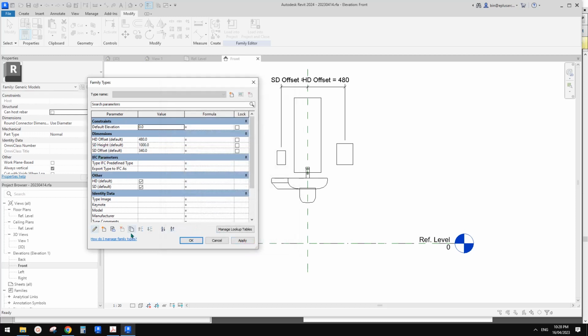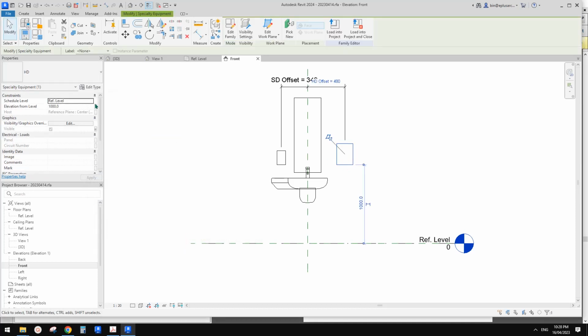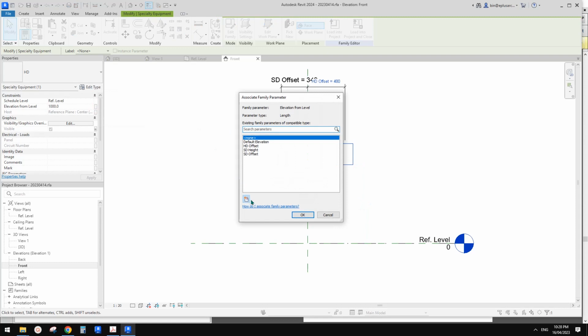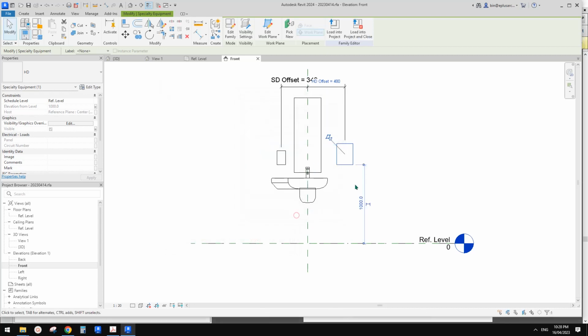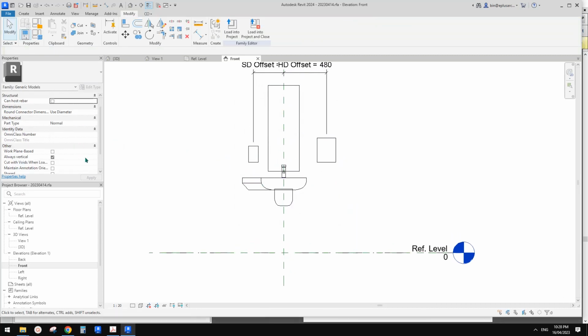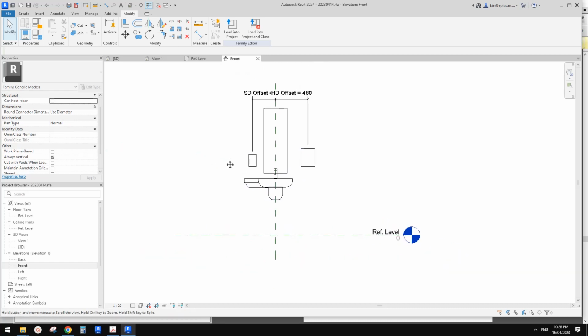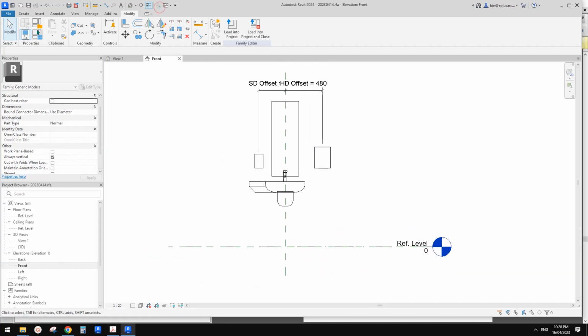So they stay together. Okay, so this one will be HD height. Instance, and okay. So now we have, I think we have, okay, so we can have a test.